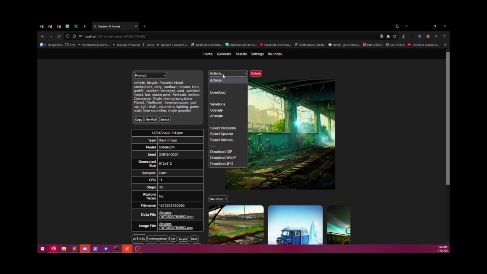The actions menu is also quite fun. What's interesting here is, again, you see the same select, variations, upscale, animate, but you see the same thing about select. These are one click. If you're interested in making a quick upscale or a quick variation or quick animate using the default settings, these can save you a lot of extra clicks and steps.